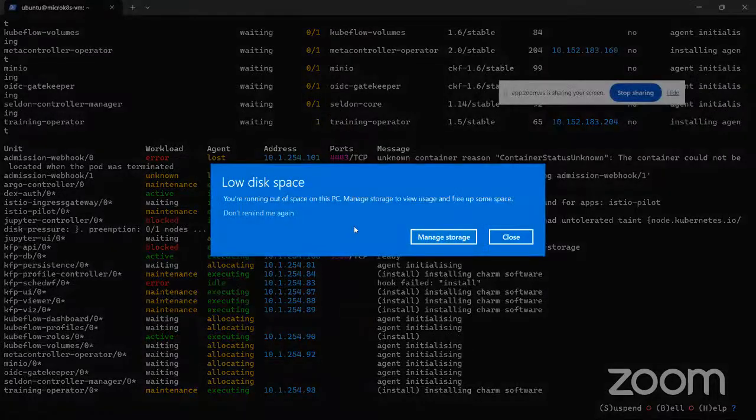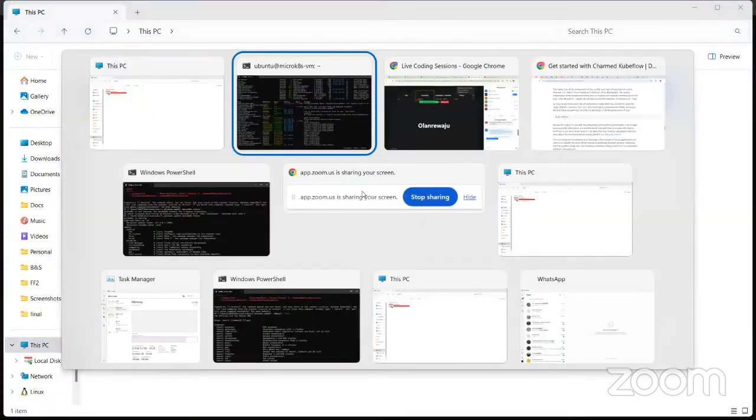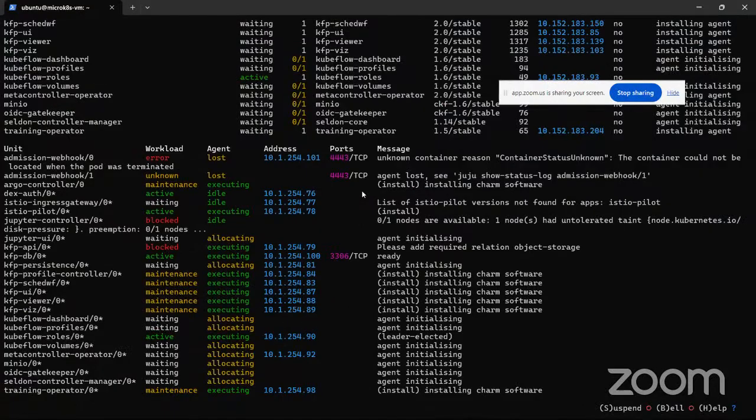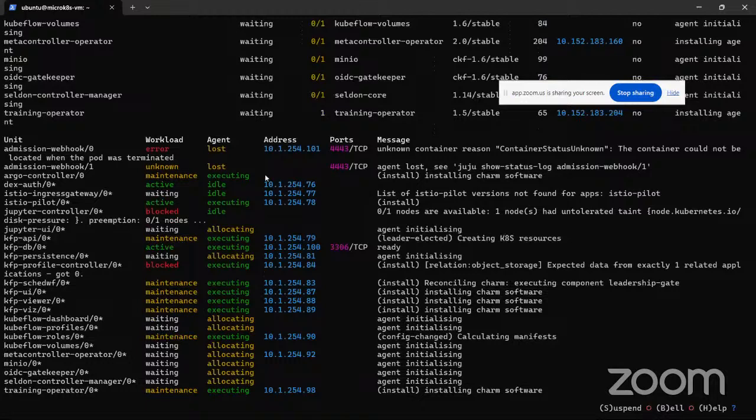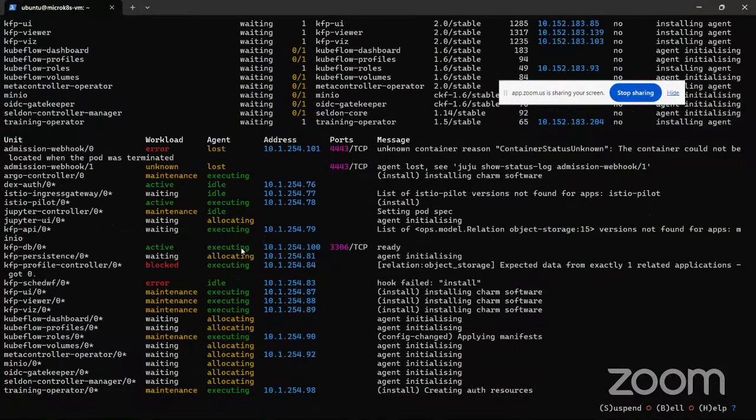Hopefully, low disk space. You can see I'm running out of disk space because this is taking a lot. So close. I'll try and see what I can do to create more space on my system to hopefully get this working. So I'll just keep waiting on my own end to see if this all gets to active, then that would be very, very good.